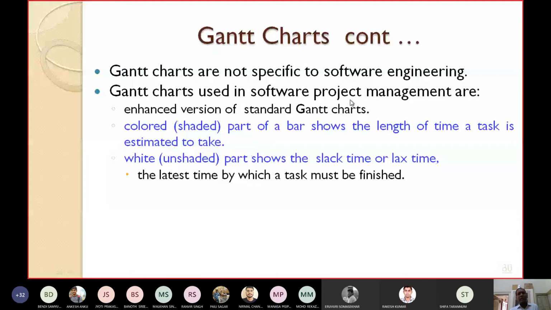There are normally two parts in a Gantt chart. The bars are divided into two parts: the colored or shaded part, and the white or unshaded part. The colored part of a bar shows the length of time a task is estimated to take. How much time a task is estimated to take, that much portion of the bar you can make colored or shaded.